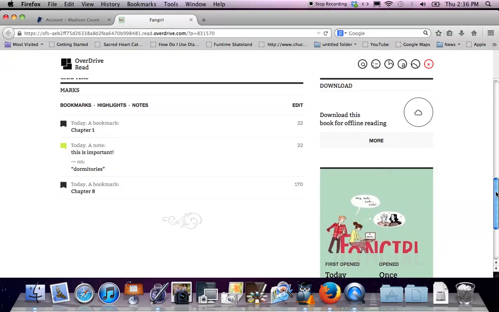Over here is another very important section. It's the download for offline reading section. Now, with the Overdrive READ function, you can open up your book in any browser. For a Mac, I really recommend using either Chrome or Firefox. Safari seems to have a few issues, whereas Firefox and Chrome seem to work much more smoothly. But you can open up your book in any browser at any time when you're online, and all of your notes, etc., will be saved.